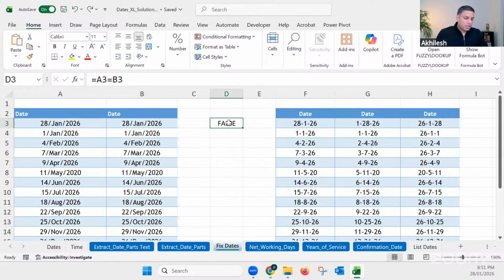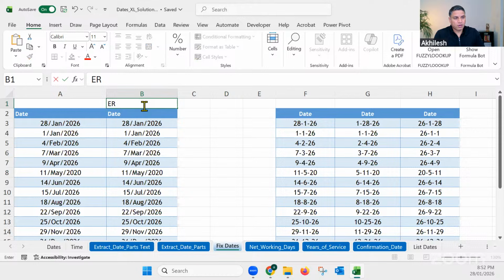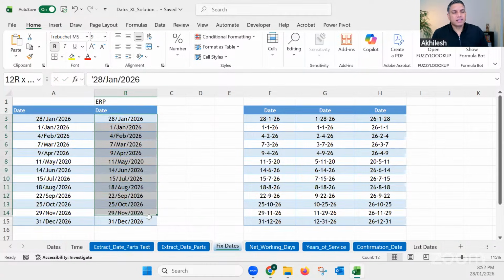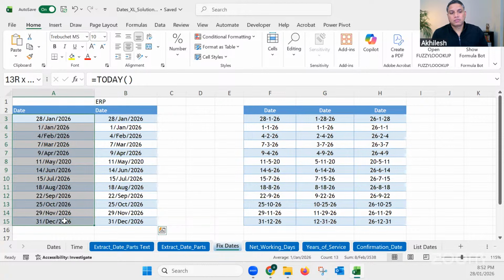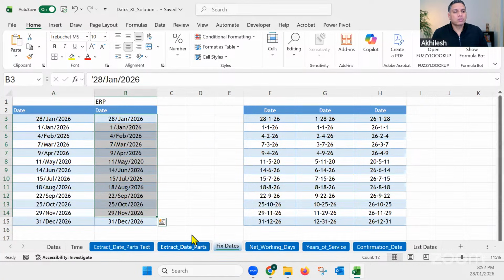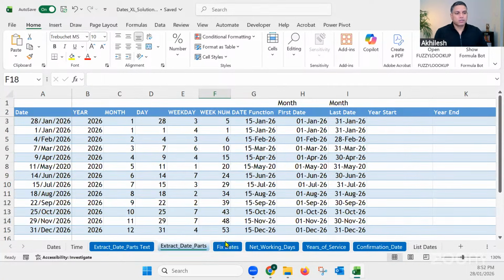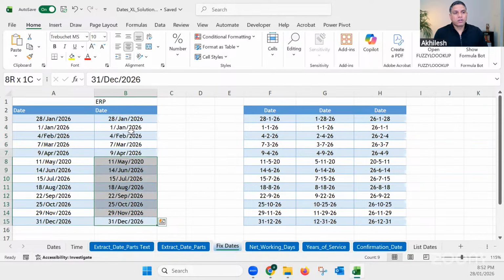Okay? Now you might have got dates like this from your ERP systems. And some systems are very, very old also. So you can't control the output a lot. So imagine that this is coming from your ERP, and now you need to fix it in this manner. Otherwise, you will not be able to use all these functions. They will be useless. Do you agree or not?